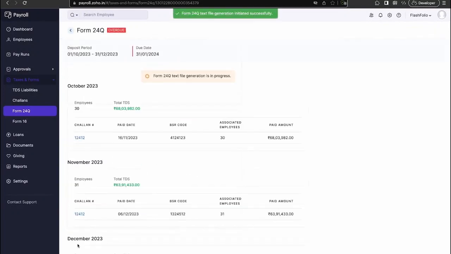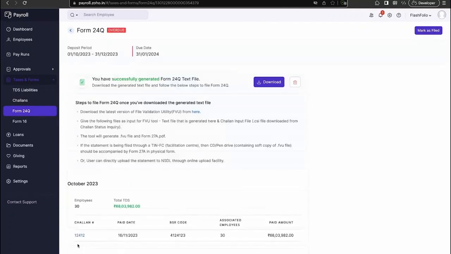And based on the number of employees present in your organization, this might take a while. Just give it a minute. Yeah, now the generation is completed. Once that's done, you will be able to download the Form 24Q from here, and we will also give you the next steps as to how you can proceed with filing your TDS returns.